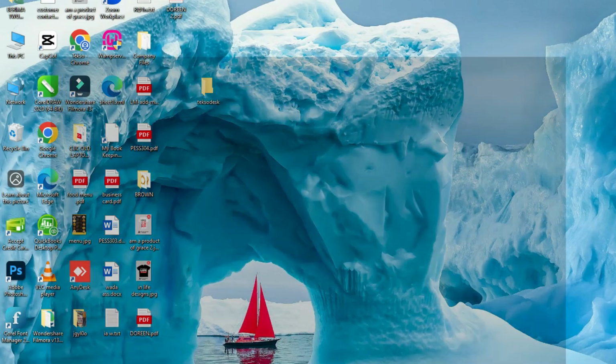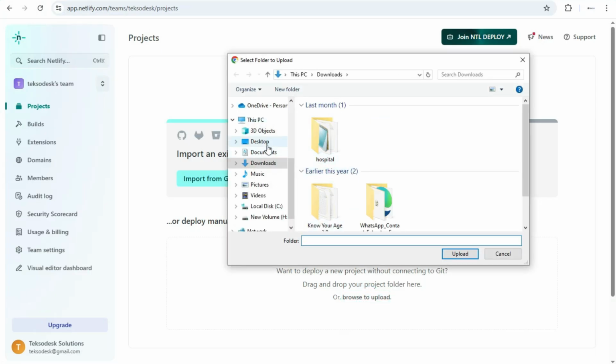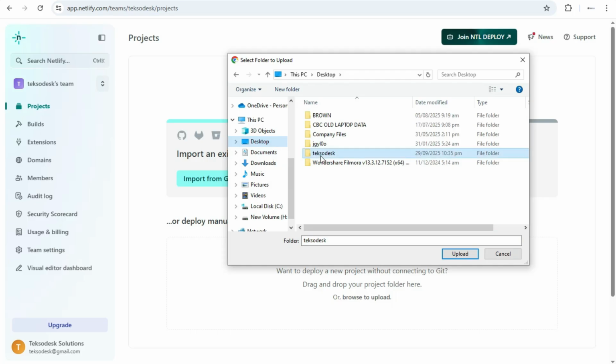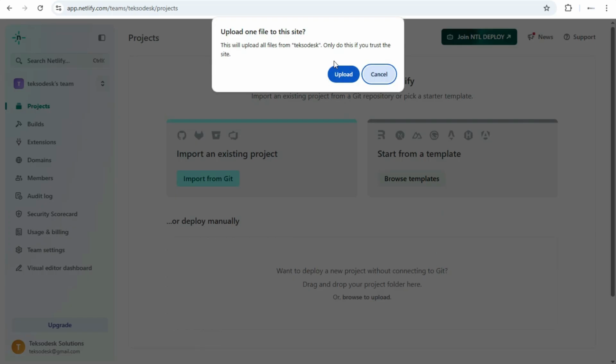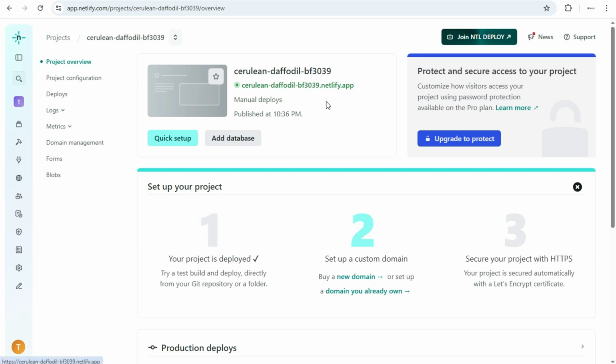Right, so let me just go back here and then let's upload it. So when it comes to the browse, and this is the desktop. So when you come to the desktop, this is our folder. So I'll just upload it here. So this will upload. So you just upload it. So it's uploading. It says do not refresh. All right, so now our website has been uploaded successfully.